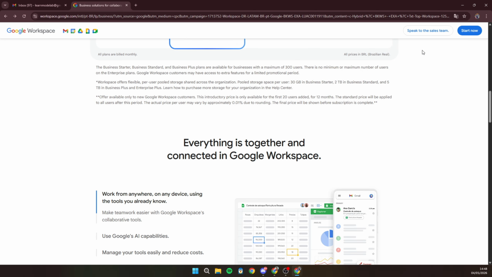Google Workspace offers different plans like Business Starter, Standard, and Plus. Choose the license that fits the user's role and the tools they need to access daily.